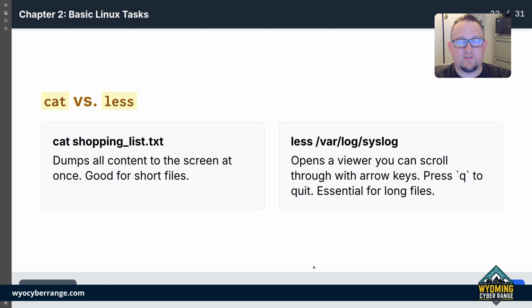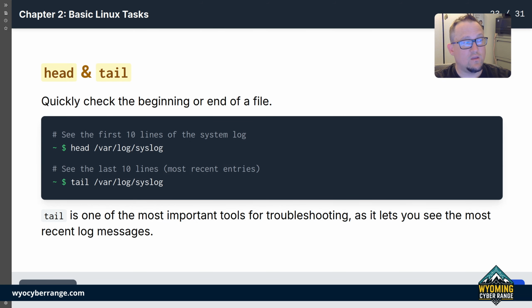Okay? This is an essential tool if you're looking at something that is just a long, long file. So cat and less are great tools, but one is used for short files and one can be used for very long files. Our other two commands for looking at files are going to be head and tail.